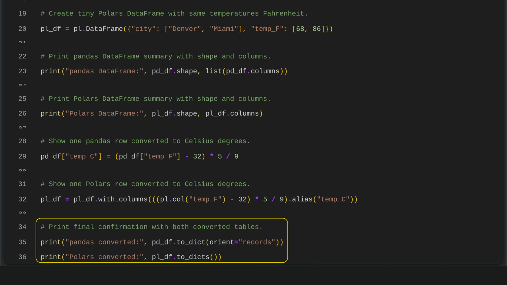The code finishes by confirming the converted data from both pandas and polars. It turns the pandas data frame into a list of dictionaries, where each dictionary is one row, and prints this to show the temperatures in Celsius. It then does the same for the polars data frame, using its own method to produce a list of row dictionaries. Printing both results makes it easy to verify that the two data frames were converted correctly and that their outputs match.